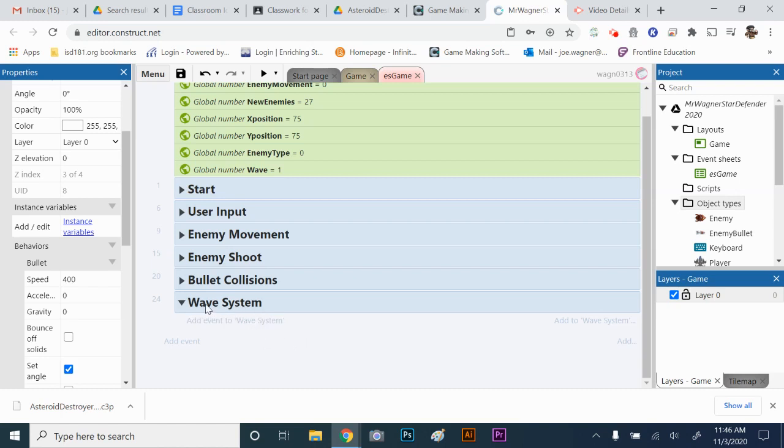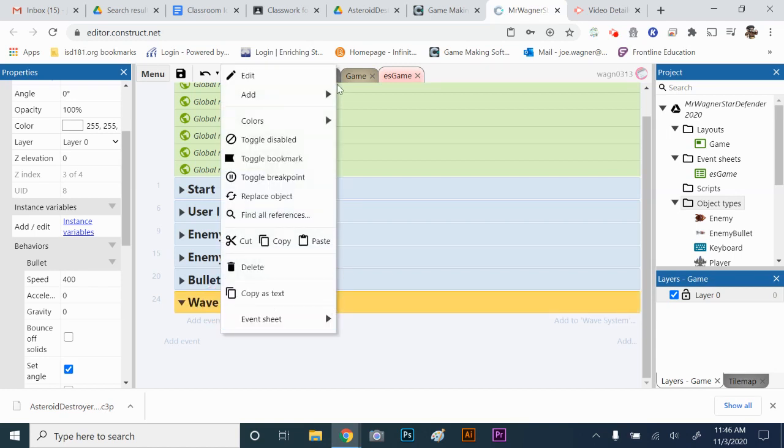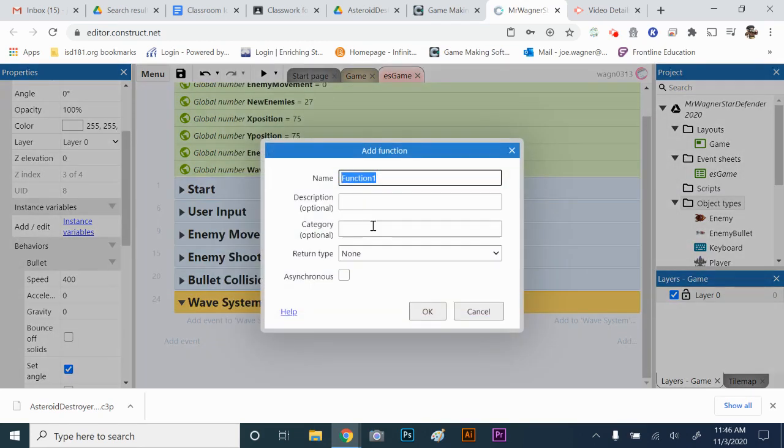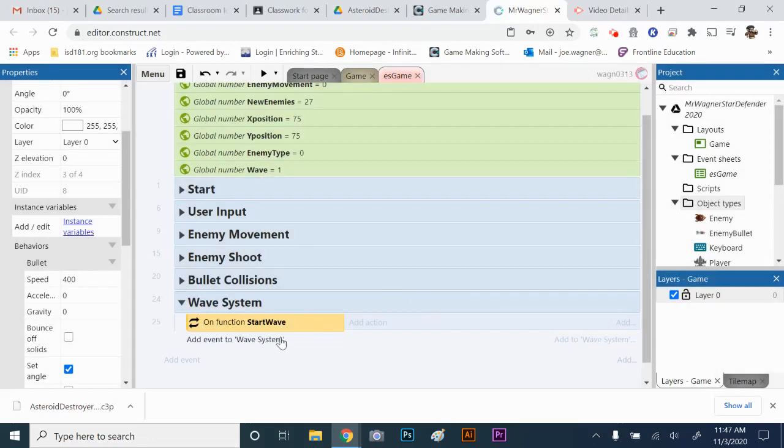To make a function, we have to right click on the group name. So we're going to right click on the wave group and do add, and then function right here, add function. Then you have to name the function. We're going to name it start wave. This is going to be a function that begins each wave. There are several times in our code where we need to start the wave, so we don't want to repeat all that wave code. We're just going to call the function instead. Okay, so we're going to click OK. So now we have on function start wave.